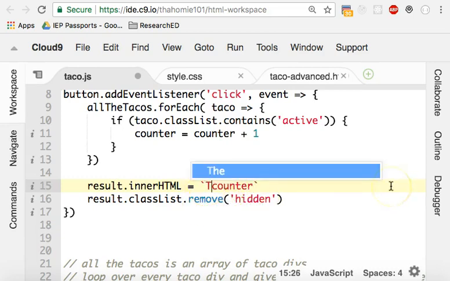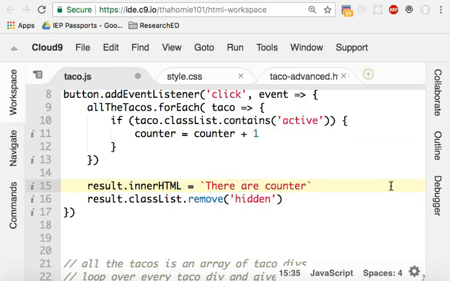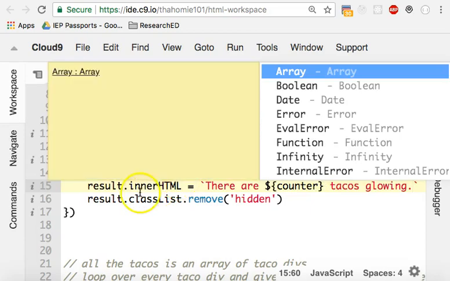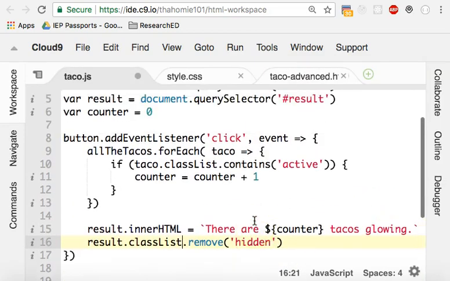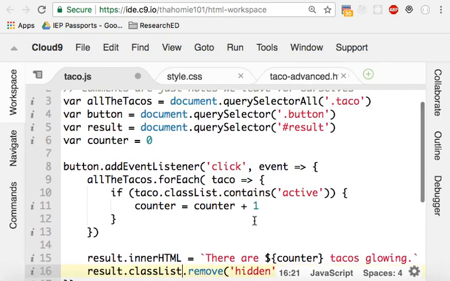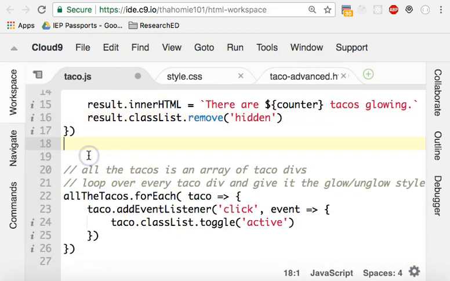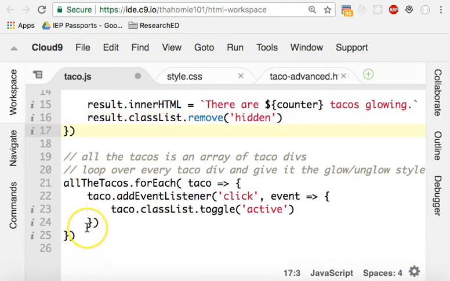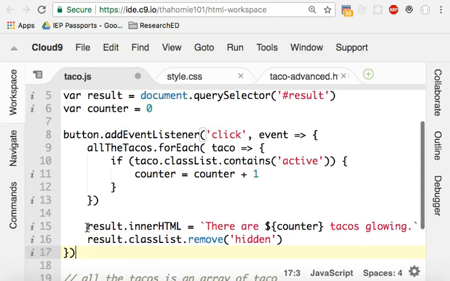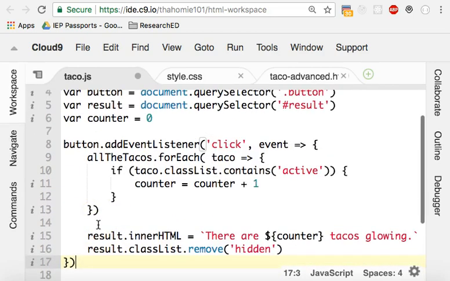We can say there are, and then you use a $ sign and squiggly brackets, and you could put variables inside there. Tacos glowing, just like that. And then you remove the hidden class. So this is the whole chunk of code for the entire file right here. This is all the code, 25 lines with a bunch of spaces. But this is the event listener I just added.